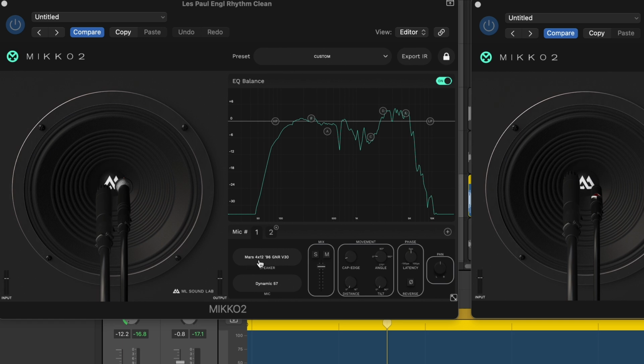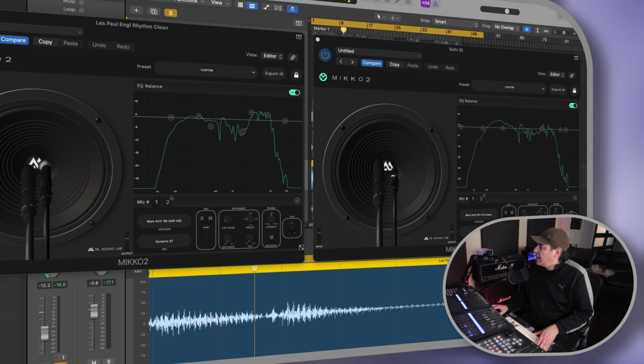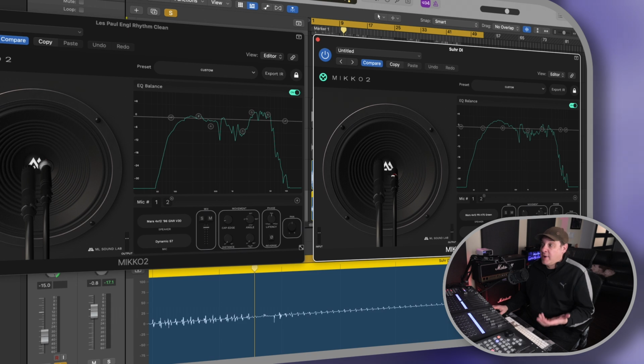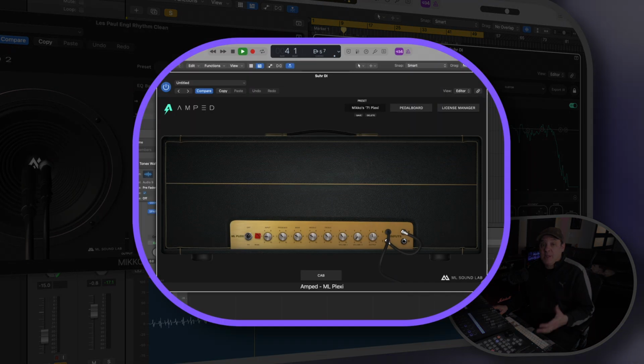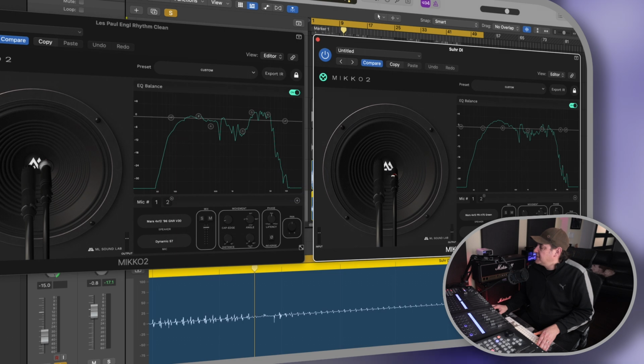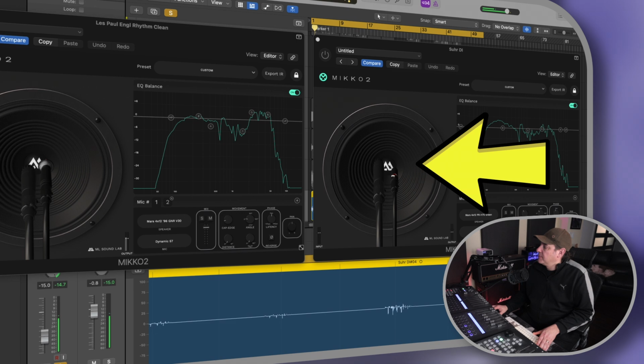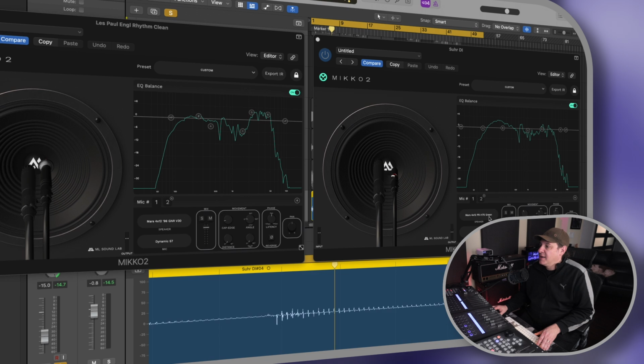So in this case, I'm using the Marshall 4x12 96 GNR V30, and I'm pairing that with my Sir here on the right side. Now in this case, I recorded direct, and I'm also using the amped ML Plexi plugin. So let's take a listen to that. I'm going to turn off the cab, and then I'll bring it on. So in this case, I'm using another Marshall 4x12, the PR H75 green.